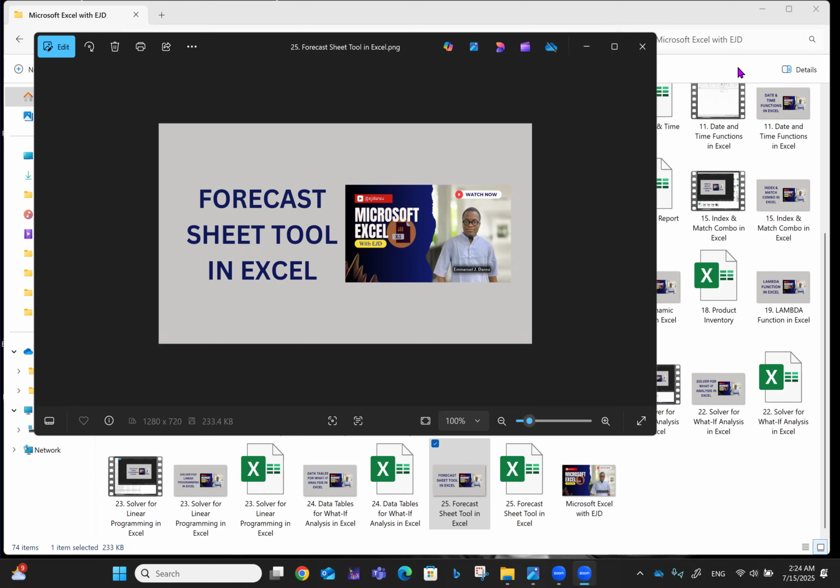Then you also have visualization, which is built in for forecast sheet, while for manual you have to do it manually. It's useful for beginners to intermediate users for forecast sheet. Then manual is good for advanced users, so if you already know how to go around things like that.